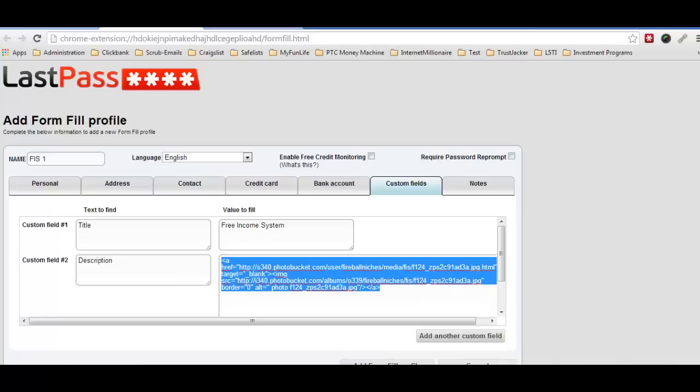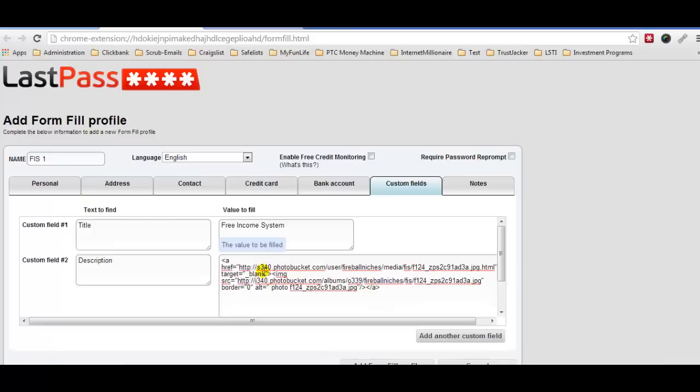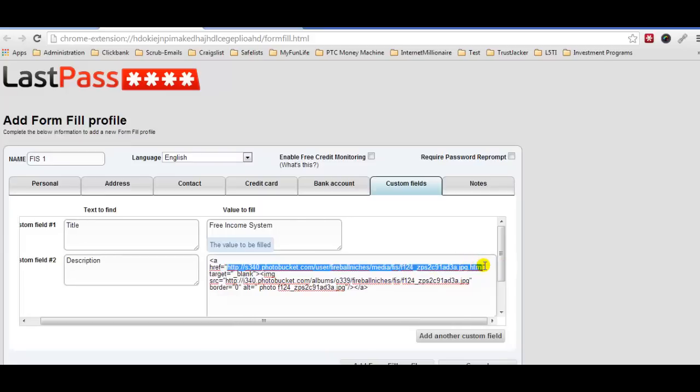But for those people that don't have an HTML editor, okay, if you're using Photobucket, go to the video that I did for the Photobucket option, showing you guys how to use Photobucket to make clickable ads, and then you can use that inside the LastPass. What I'm showing you right now, okay? So I'm going to come over here and copy this link right here. The first link you want to remove, and you're going to put in your link.